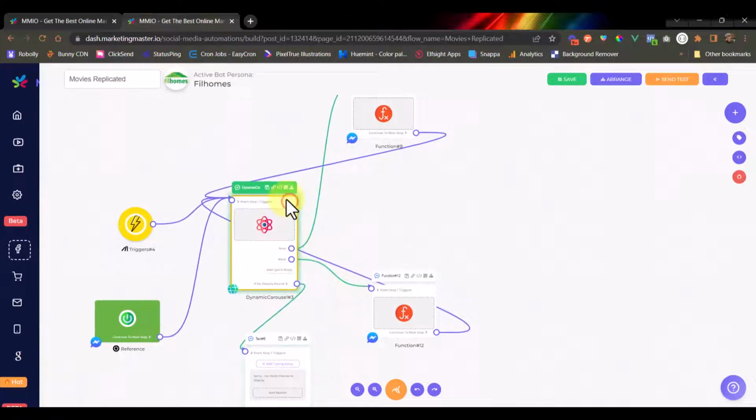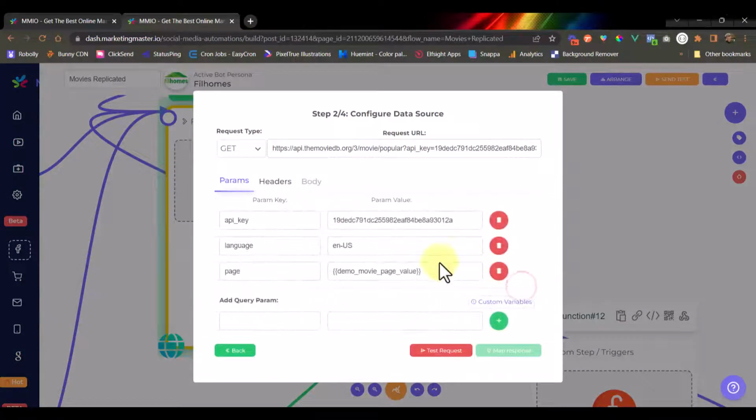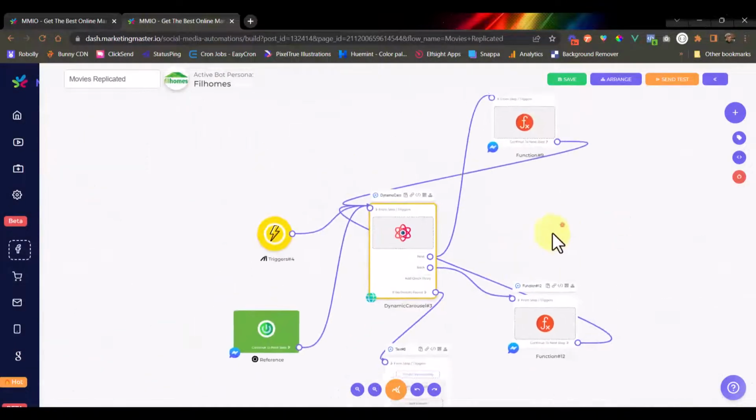So the term is paginate. Okay, we can paginate between the batches of movies. So that's how it is done.